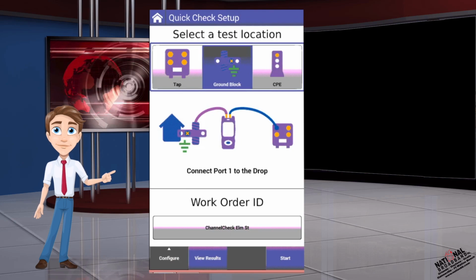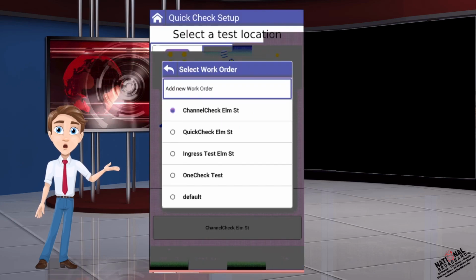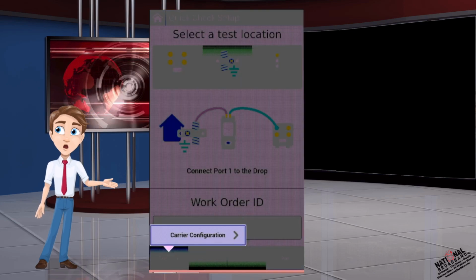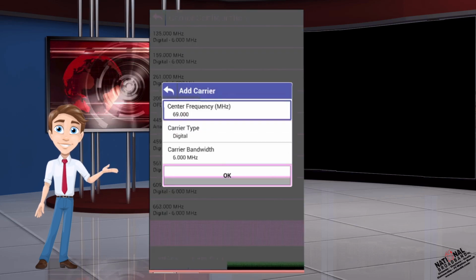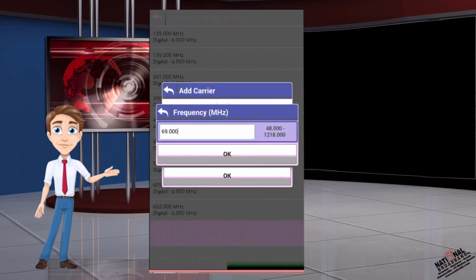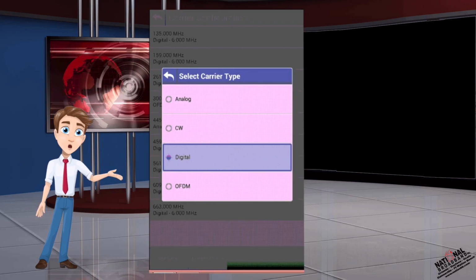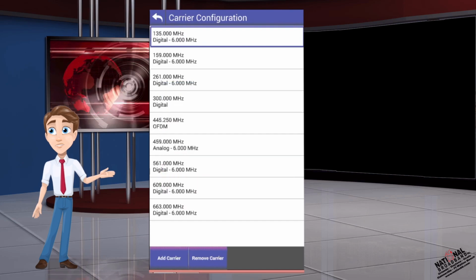Tap, Ground Block, and CPE are still the same options. There should be no frequencies in your Quick Check list unless you have already added some. At the bottom left, choose Configure, then Carrier Configuration. Go to Add Carrier, and you can enter the frequencies one at a time. By the way, you will need to know the frequencies and what type of carrier each one is to enter them correctly. You can also remove and replace any when necessary.